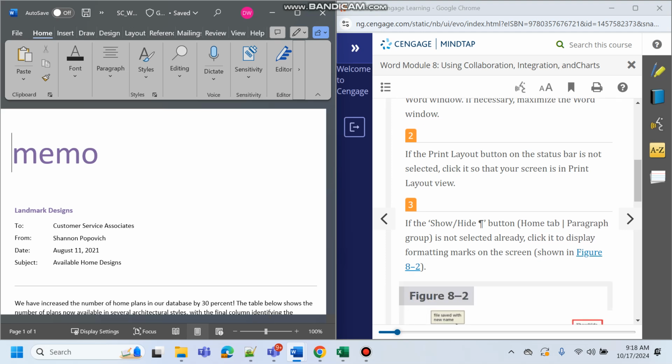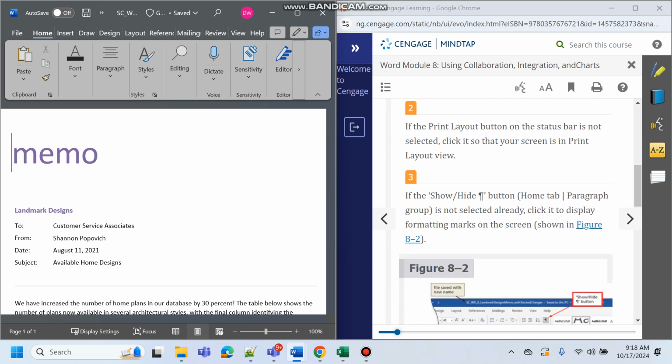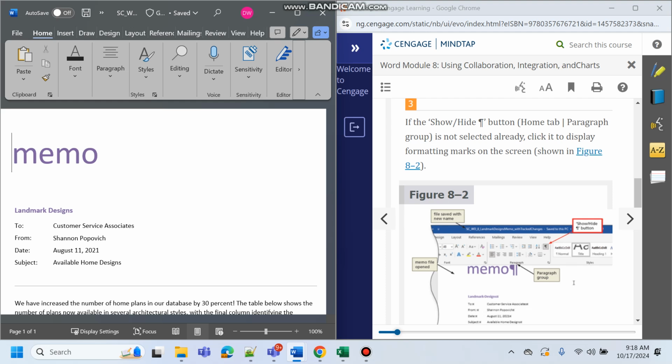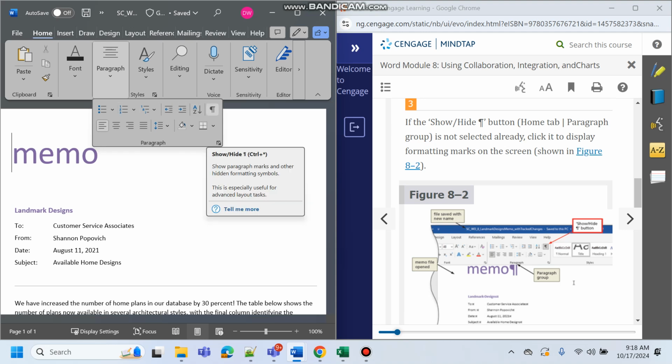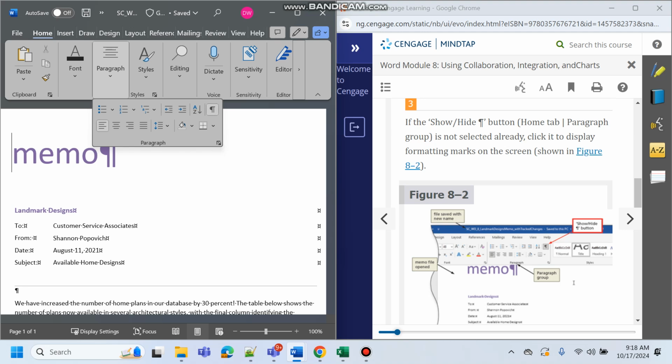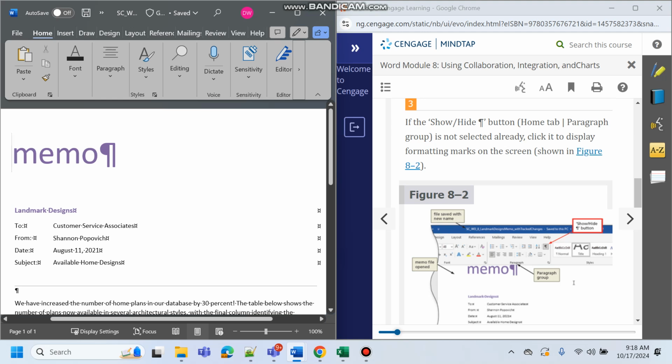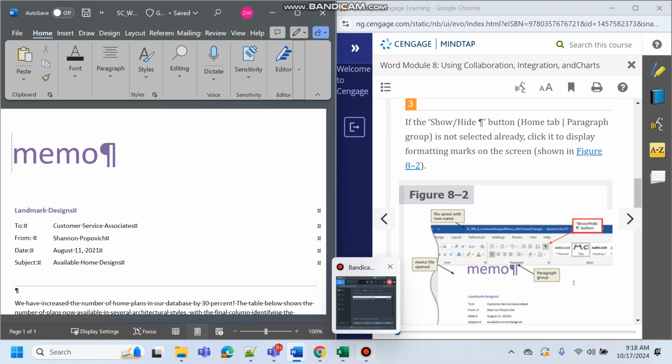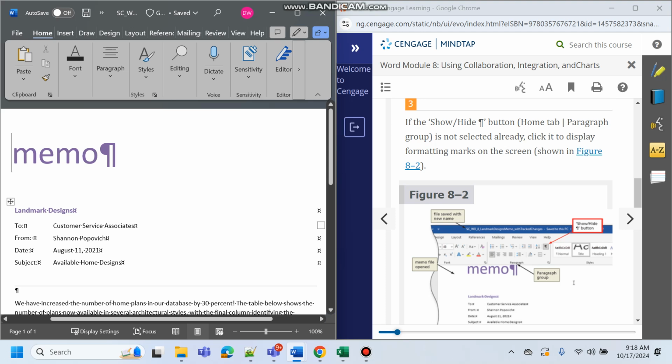Number 3, if the show hide button is not visible, we want to make it visible. So to get to the show hide button, we click on the Home tab. It tells you, we go to the paragraph group. So you should be watching me. And then you click on this. After each step, give me a thumbs up. That lets me know you've got that taken care of.